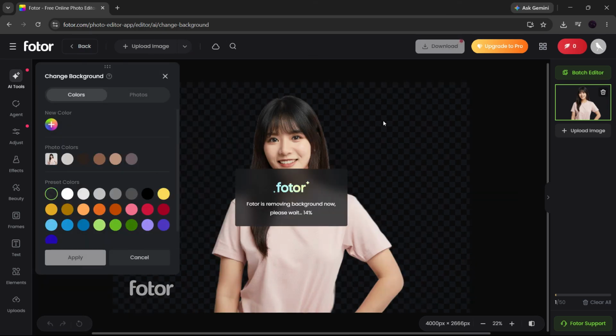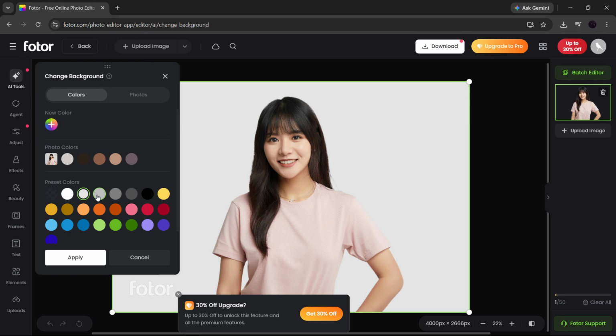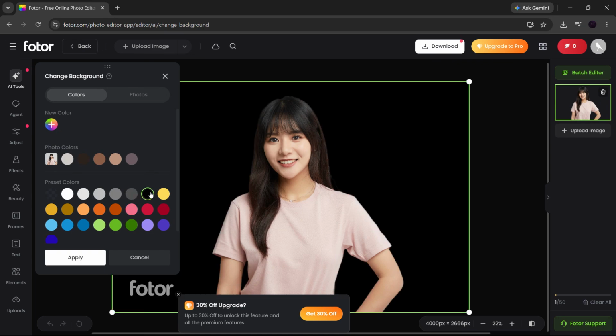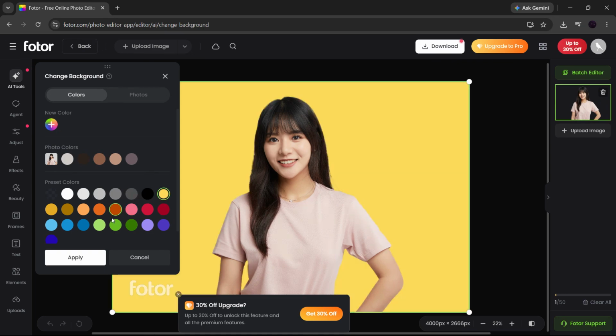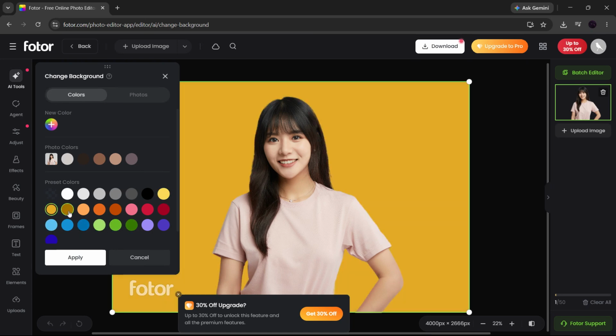Click on Color to open the color palette. Here, you can choose from preset colors or select a custom shade that matches your brand, theme, or project. If you want a clean and professional look, solid white, black, or a soft neutral color can work really well. If you want something more eye-catching, you can choose a brighter or more creative background color instead.